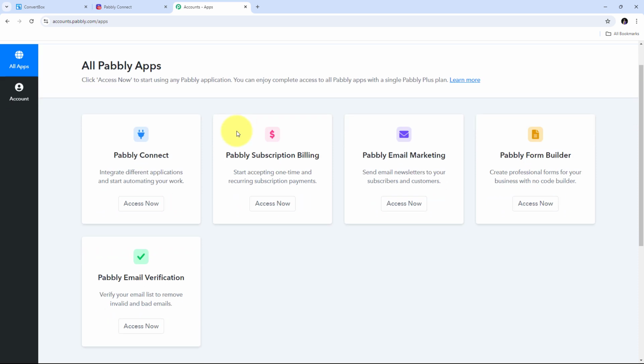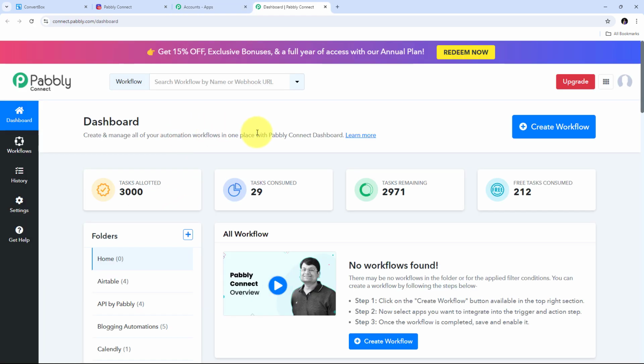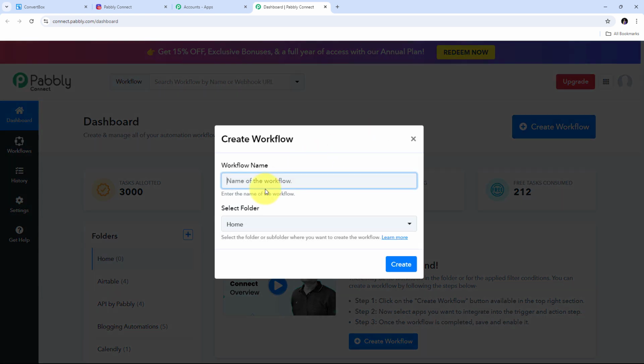So these are all the apps that Pabbly offers, and we are going to use Pabbly Connect here. For that, I just need to click on this Access Now button under Pabbly Connect. And this will direct us to the dashboard of Pabbly Connect. Now here in the dashboard, I need to create a new workflow, and for that I need to click on this Create Workflow button, and this window will pop up.